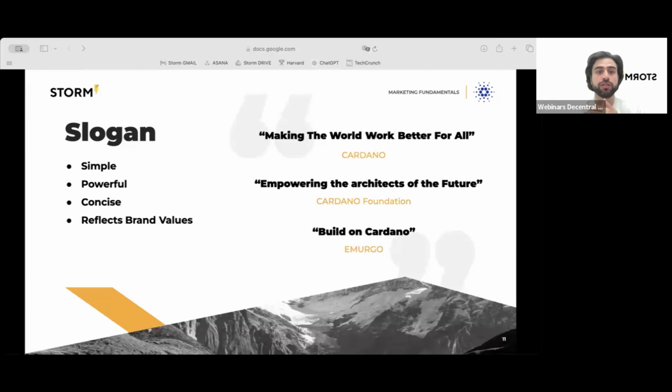We need to keep the slogan concise. Avoid unnecessary words, get straight to the point. And we need to reflect brand values. We need to ensure it aligns with your brand's values and missions. For example, for the Cardano Foundation, it's empowering the architects of the future. And this is a very important point, and it can guide you in a lot of marketing strategies later on.